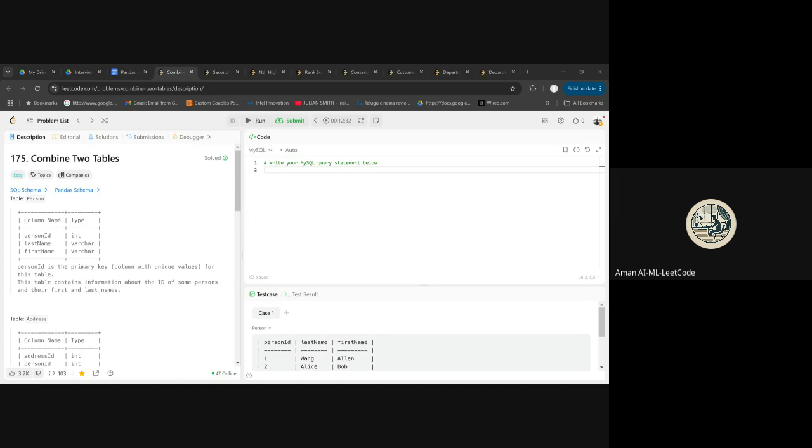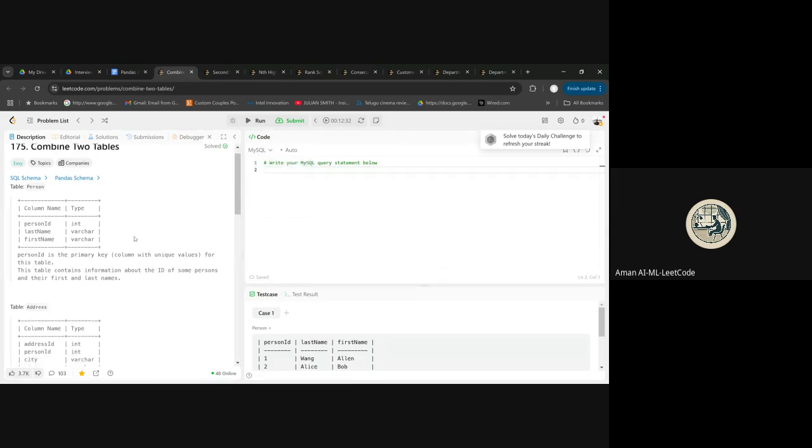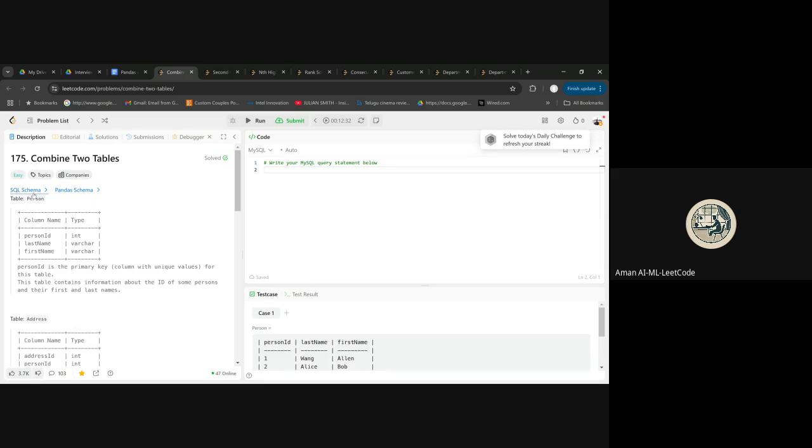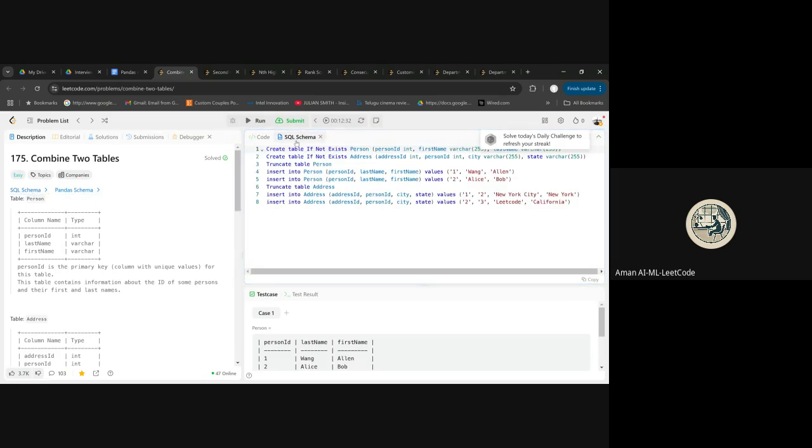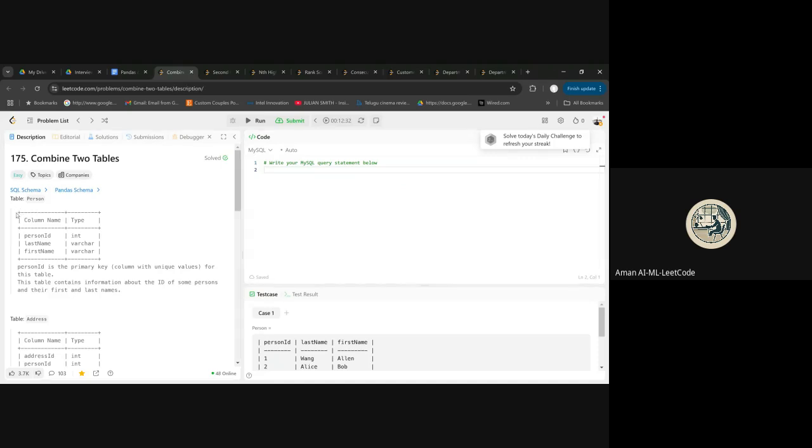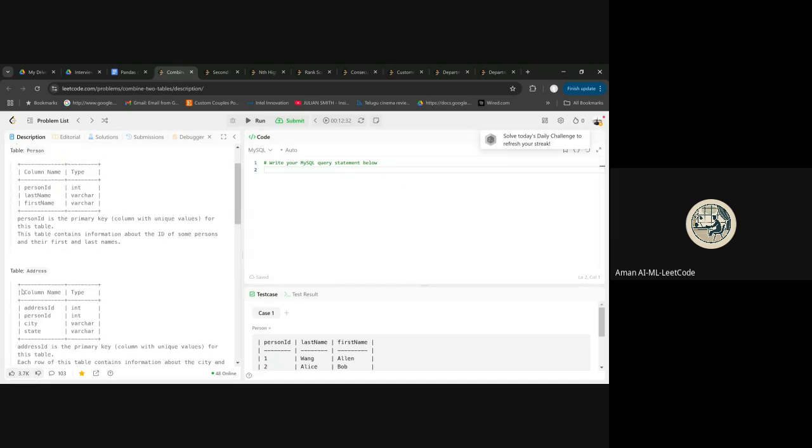Go ahead, read the question. All right. So the first question is pretty straightforward. It's question number 175. Make sure you log in and select the language which is MySQL. Okay. Cool. So the question says we are given an SQL schema. Okay. So this is your SQL schema, which basically is having two tables. One is a person table and the other one is an address table.